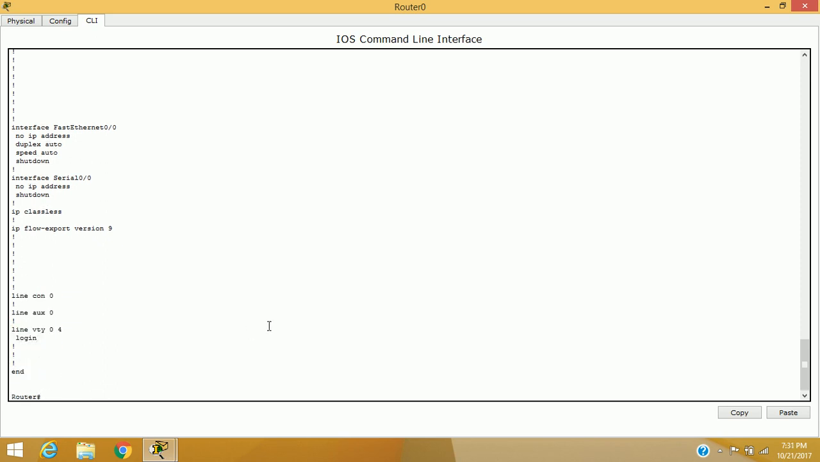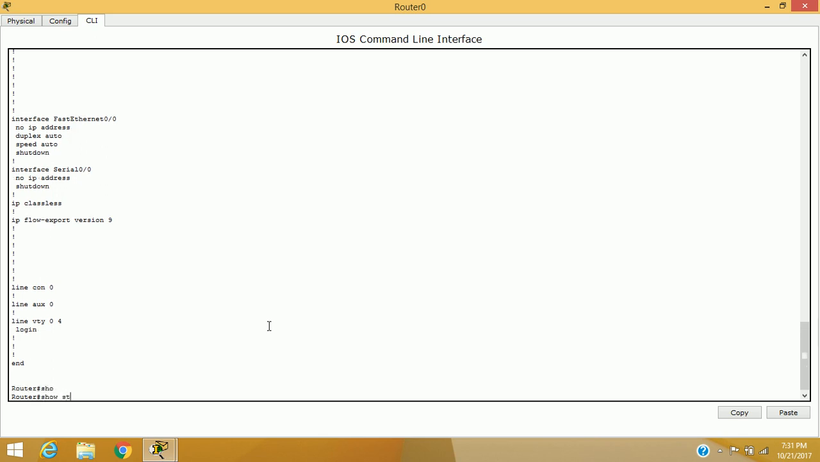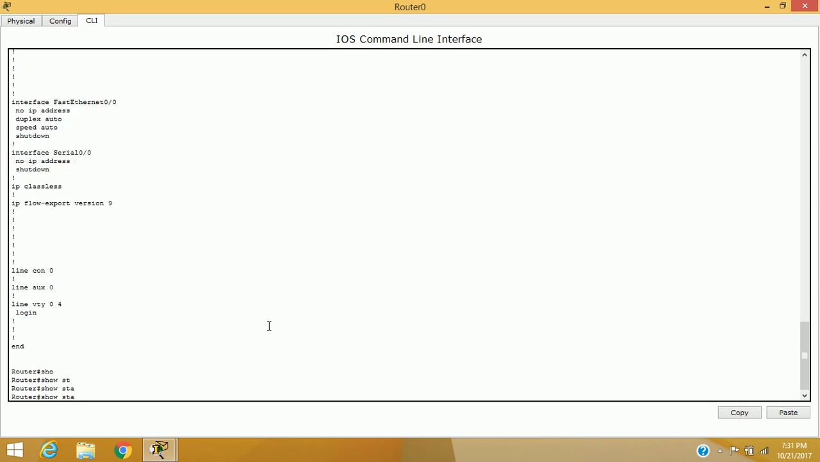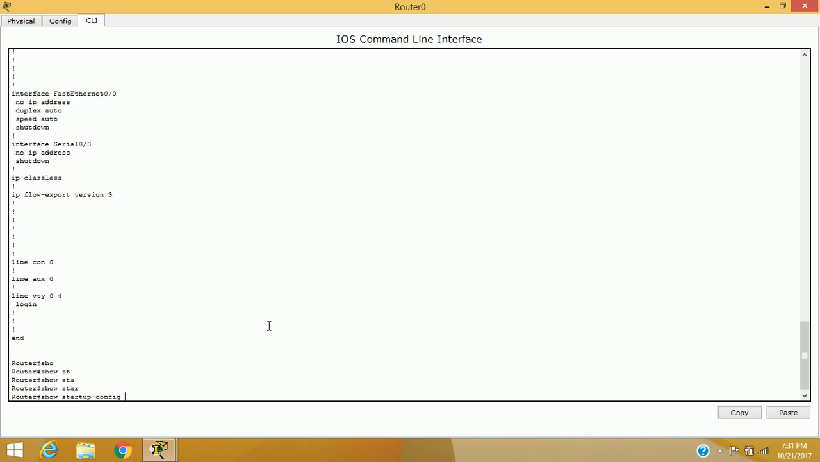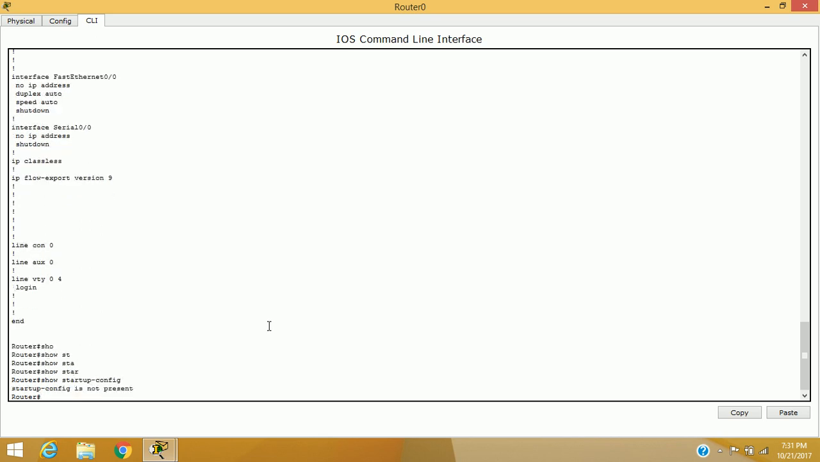So what we have to do here is show startup, that is, the startup configuration, which is the configuration contained in your NVRAM. Even the NVRAM is not containing anything because we haven't saved any configuration right now. So first of all, to configure your router, we have to verify some things.